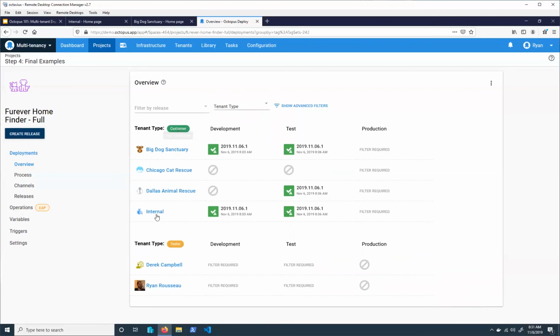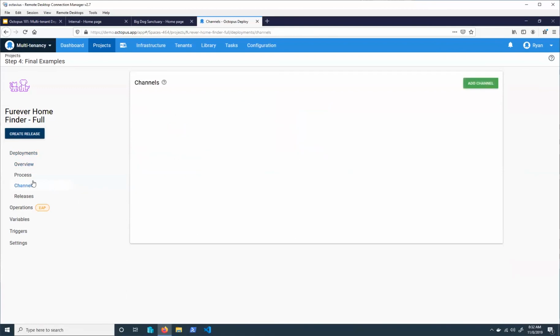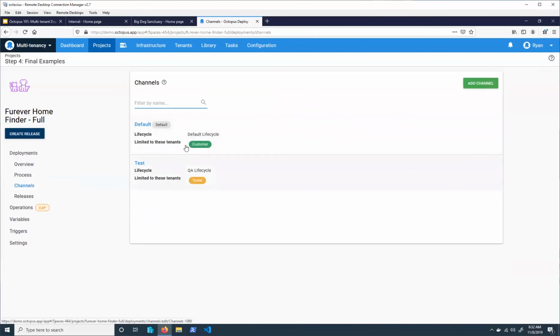So you could have your customers listed separately from your testers. The other thing you want to do is, even though these are not linked together, if you want to make sure that your tester tenants don't have access to deploy to production and are separate from these customer tenants, we can do that with channels, because that is the last place you can go in, and I've already got them set up. So you can go in and say that my default channel is using my default lifecycle, limit it to the customer tenants, and my test channel is only for testers.